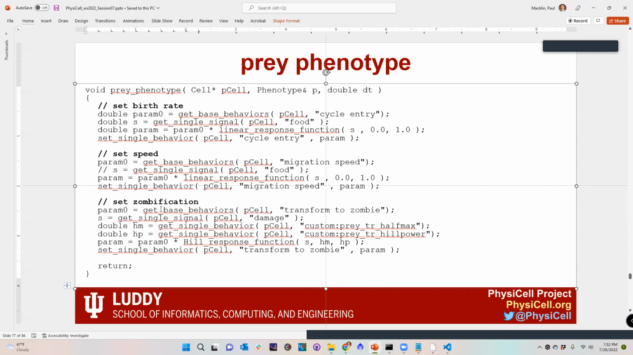And then zombification. The behavior I want to modulate is transform to cell type, in this case, zombie. I'm going to vary it based upon my damage, so get single signal damage. I'm going to get my half max and my hill power from my custom data, and calculate my hill response function. So the more damage I have, the greater my transformation rate. If I have no damage, my hill response would be 0, which means I get a 0 transformation rate, going all the way up to that 0.01 we had in the code. And I'm going to write that behavior back to the prey.